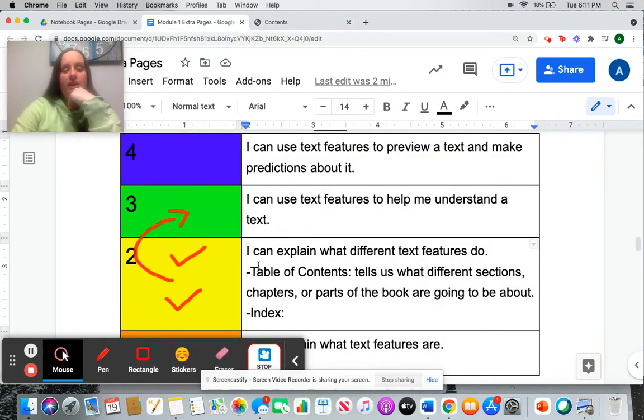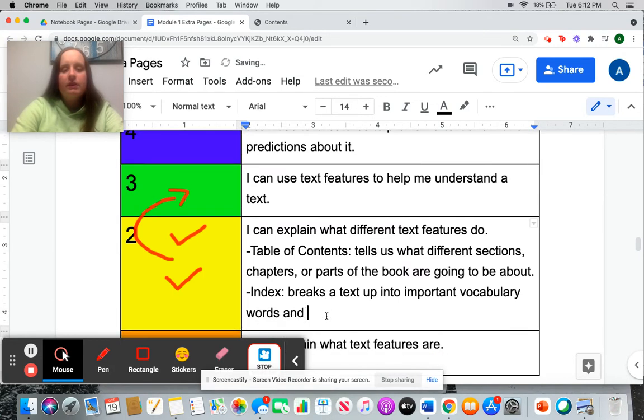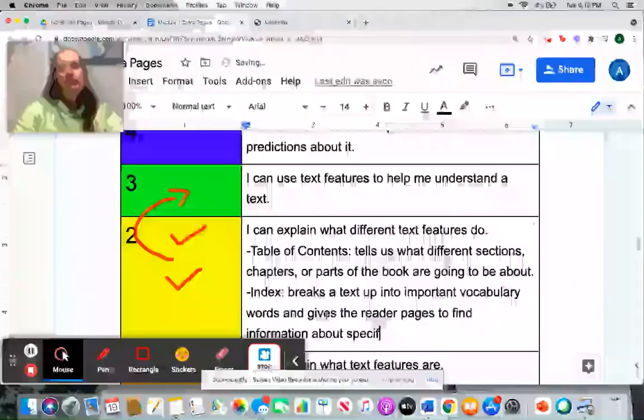Whereas the table of contents is useful because it gives you a preview of what it's going to be about. So the index breaks a text up into important vocabulary words and gives the reader pages to find information about specific things.